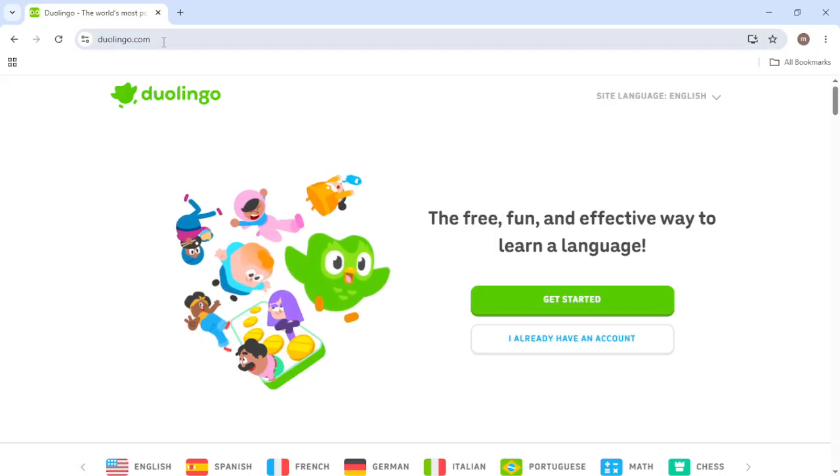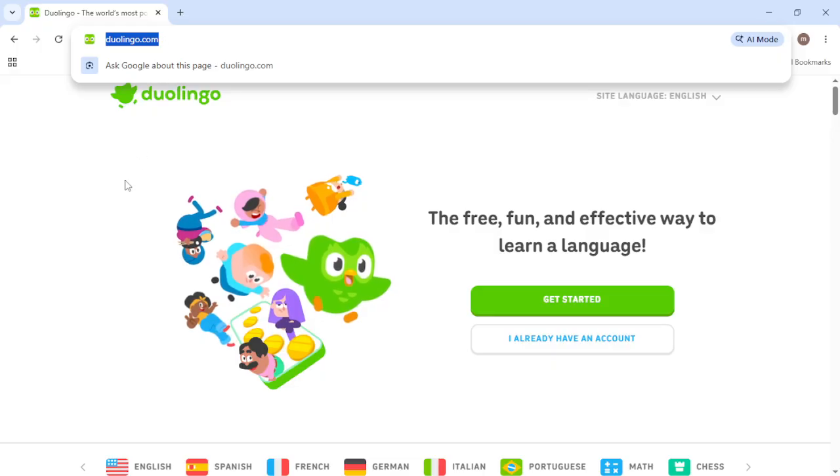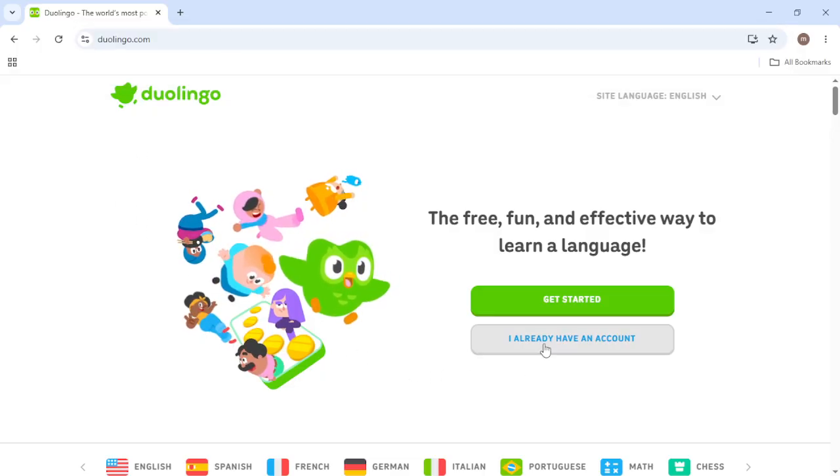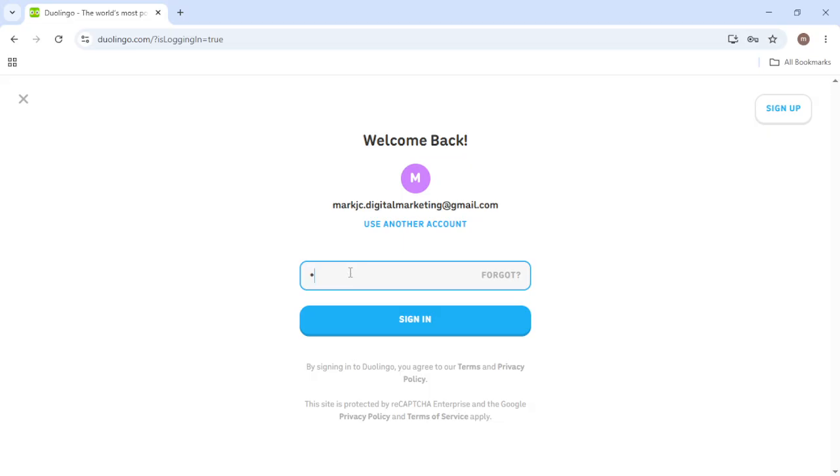Open your browser and visit the official Duolingo website through Duolingo. Tap I already have an account. Then log into your account. Once you're signed in, you'll arrive at your dashboard.